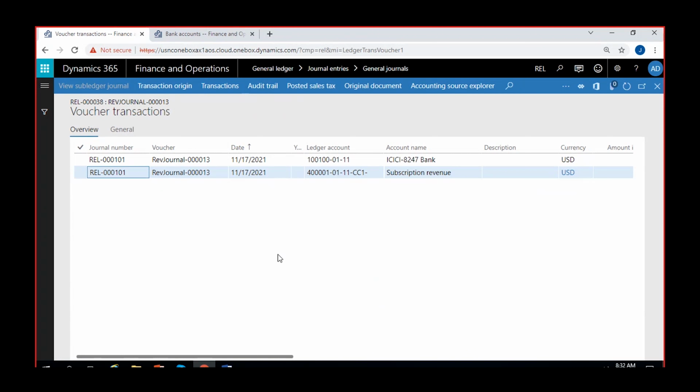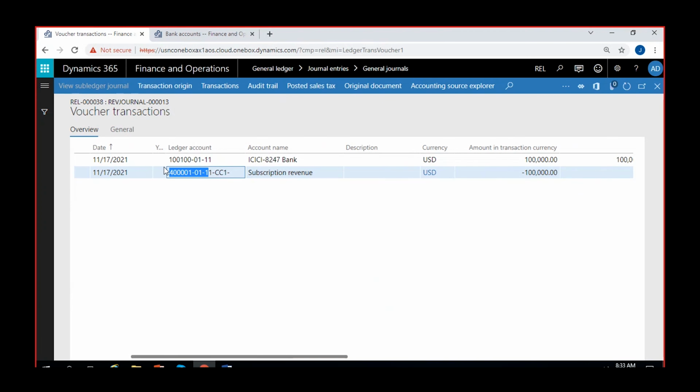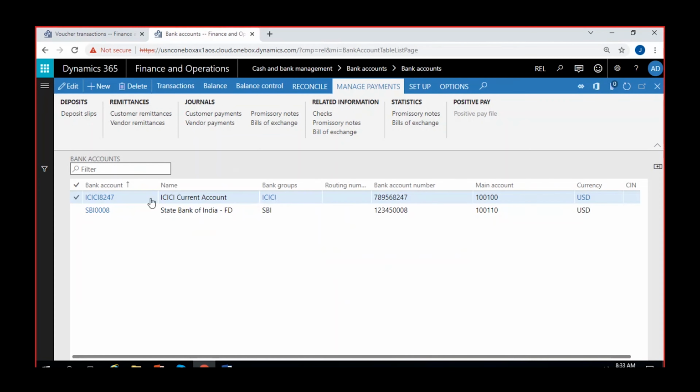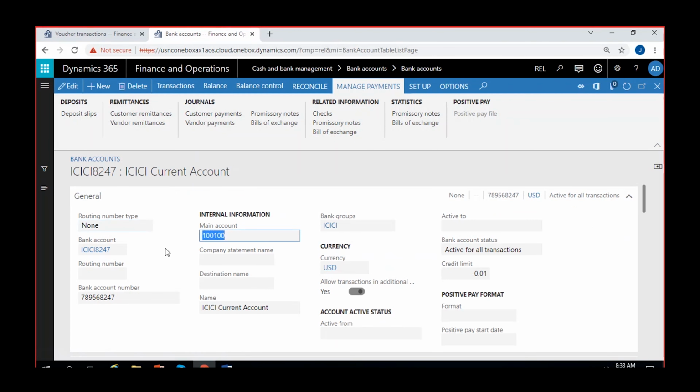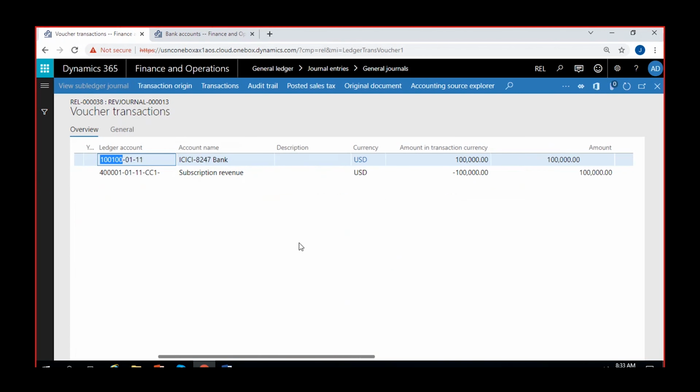See, whenever you see any voucher, in the voucher you don't have any bank or vendor account, customer account like that. So you have that main account that is linked to the bank account or to the vendor and customer account. So here you can see subscription revenue account 4 lakh one is credited here as 1 lakh. But debited, what is debited? The main account that we link it to the ICICI bank. This one ICICI 8247 bank. That's what, right? We have linked it to this bank account here. 100 account number. Same 100 account number is considered to be debited here.